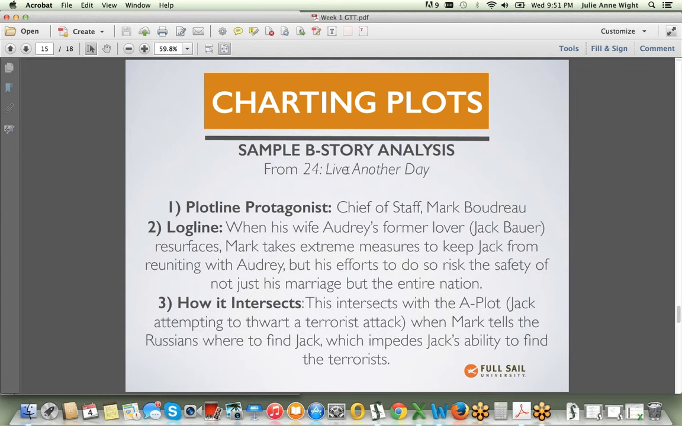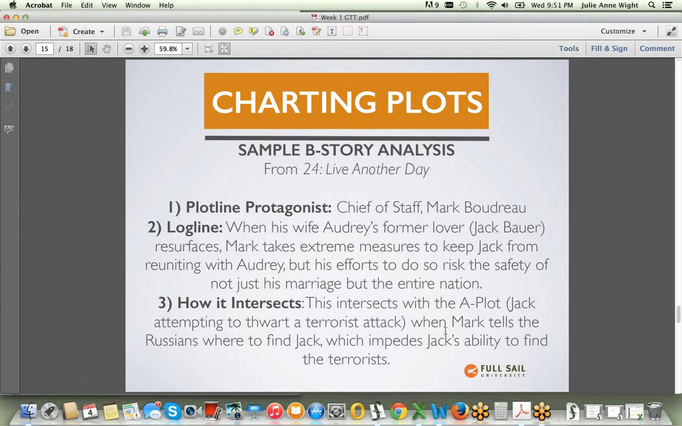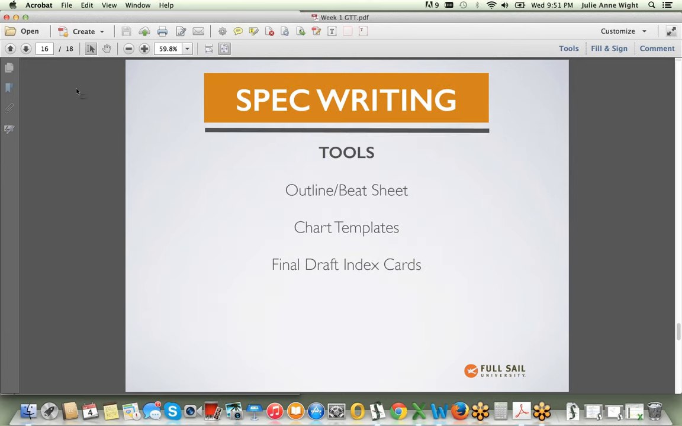If Mark tells the Russians who are after Jack where to find him, and then that impedes Jack's ability to find the terrorist. So by Mark telling the Russians where to find Jack, it's advancing Mark's storyline by keeping his wife away from Jack, but it's also putting the nation at risk. So there's conflict in what he's doing, but it may imply the ending. So yes, you can figure out how it intersects like that, but I also definitely encourage log lines for each plot line within your episode.